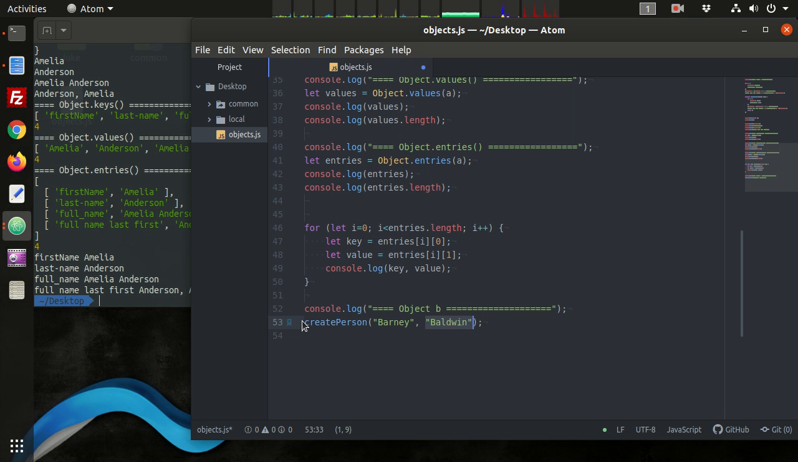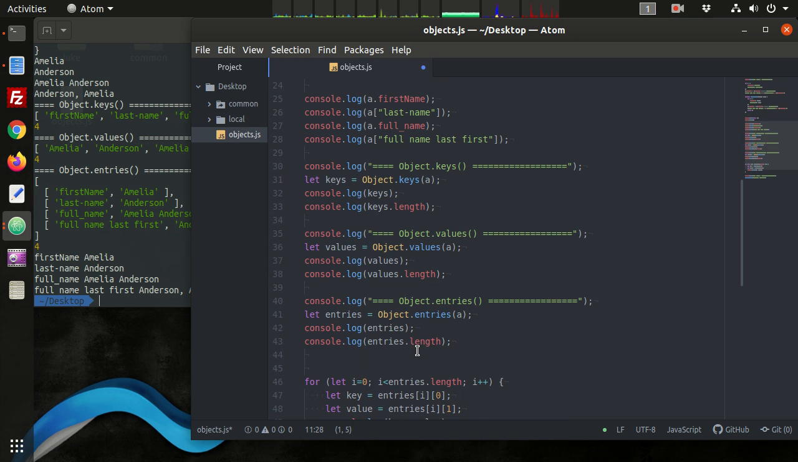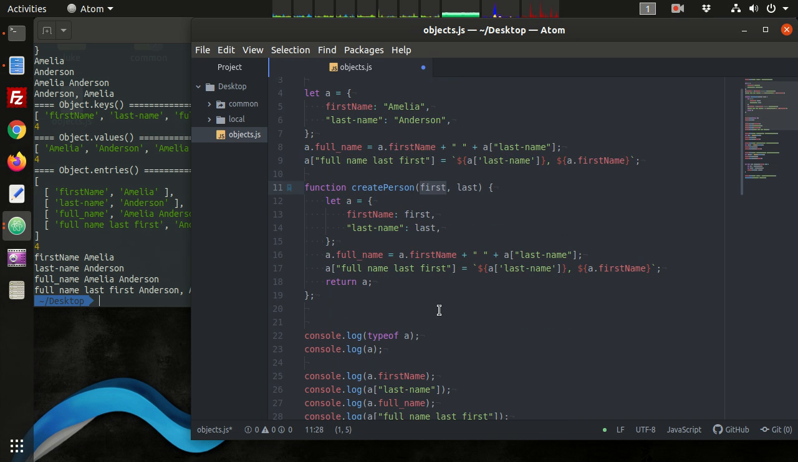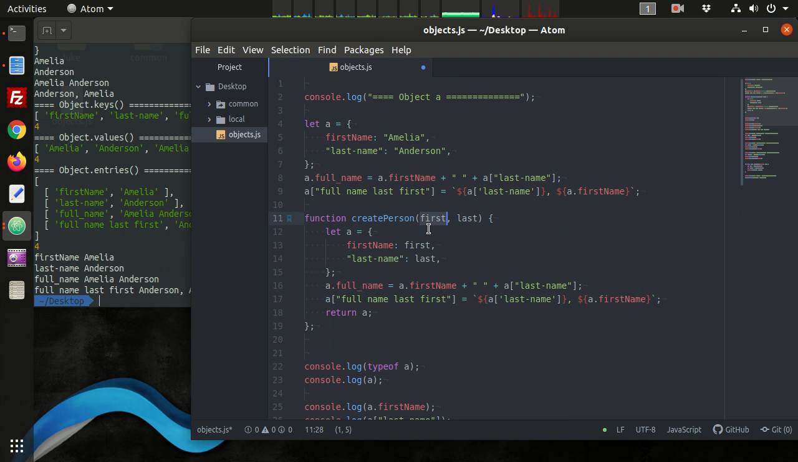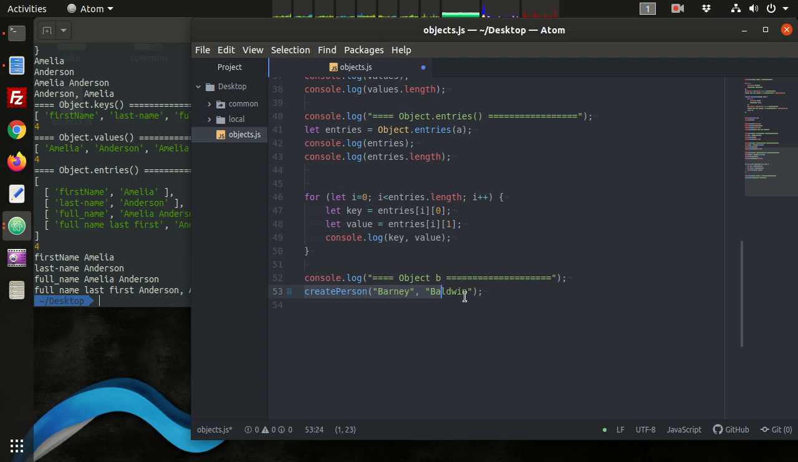Okay, so when JavaScript sees this line of code, it's going to look and see, do I have a function called createPerson? It's going to look up in the code. Yes, I do. And I've provided arguments down here, so I'm going to slap them in up here. So the first variable is going to be the string Barney, and the last variable here is going to be the string Baldwin. And so it's going to execute this code one line at a time until it eventually reaches a return statement. That return object basically replaces this entire line once the function finishes. So it will basically just return an object.